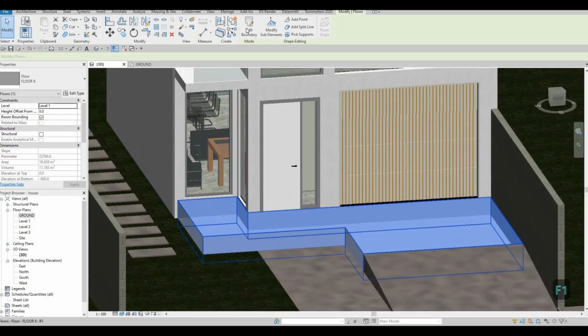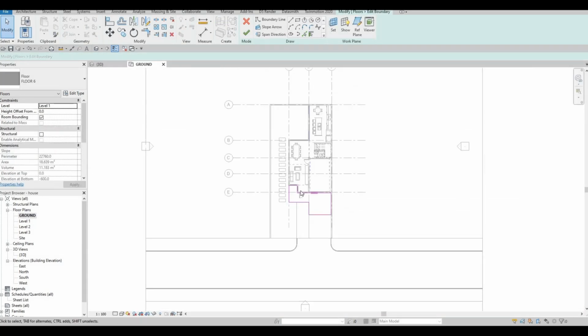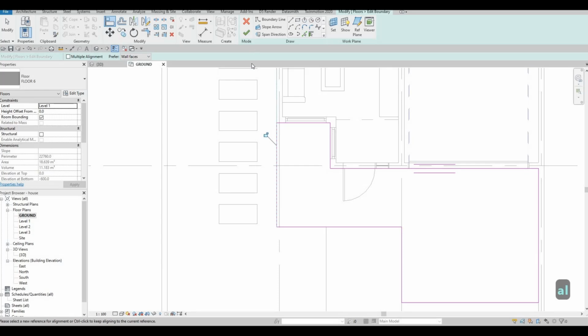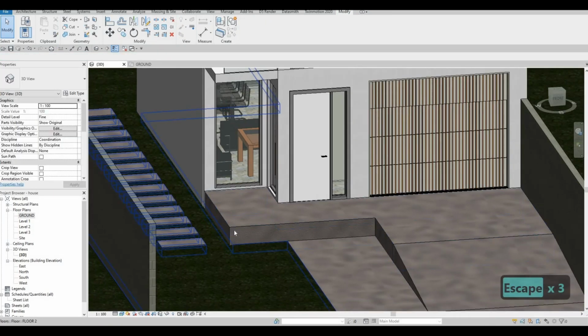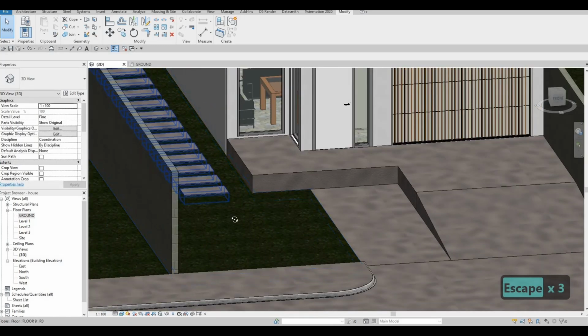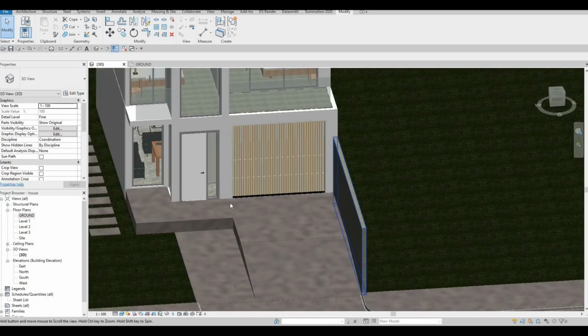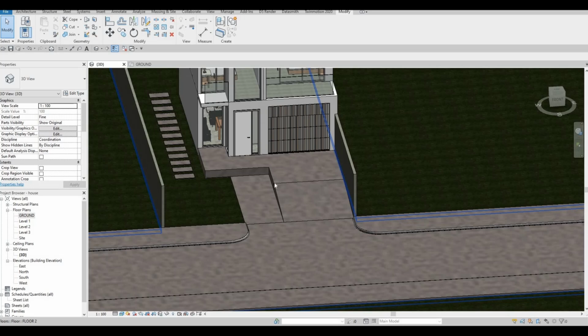I also want to extend this part right here. Just going to align this, click finish right there. I think that's good enough. They just need to go around a little bit of bushes there, and then let's work on our stairs.